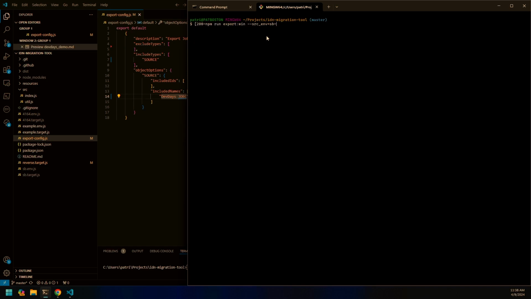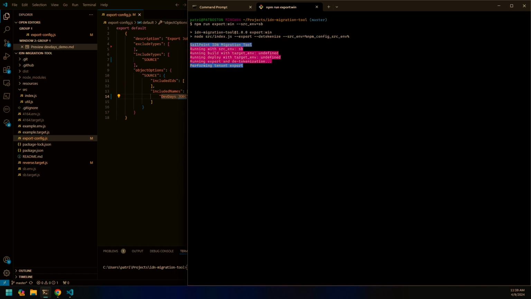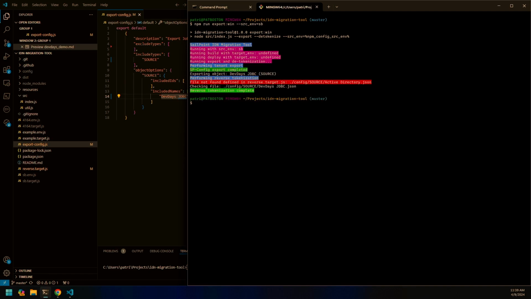The first command that I'm going to run is just our export process. You can see that I have my source environment defined as SB, because it's using a couple of files here that are prepended with SB. I'm not going to open it, but my env.js file contains my client ID and secret and the URL for my Sandbox environment. And we'll go ahead and run our export process. We have some nice output here letting us know that it's performing the tenant export based off what we told it to export in our export config.